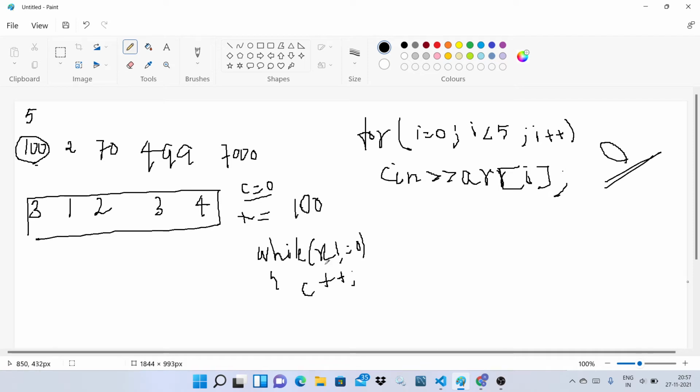After that we need to reduce the x value by 10. For that purpose I am reassigning the value of x as x is equal to x by 10. Why am I writing x by 10? We know that this slash symbol gives us the quotient, right? So here 100 divided by 10 gives us 10.